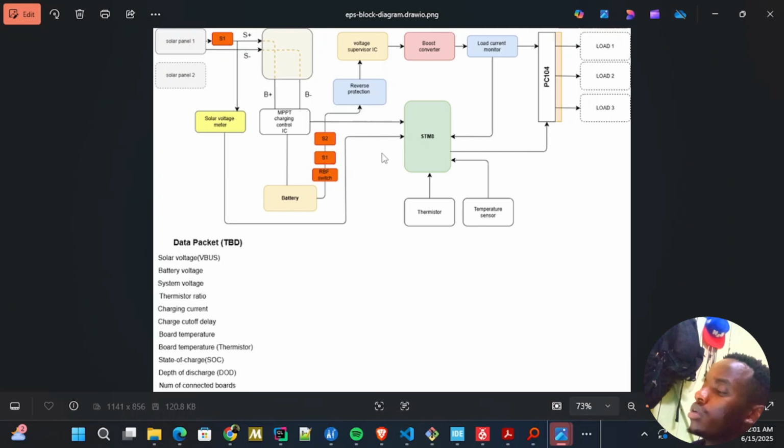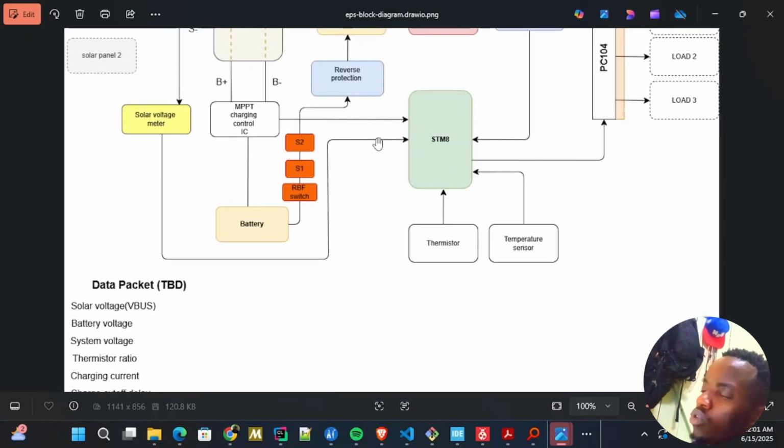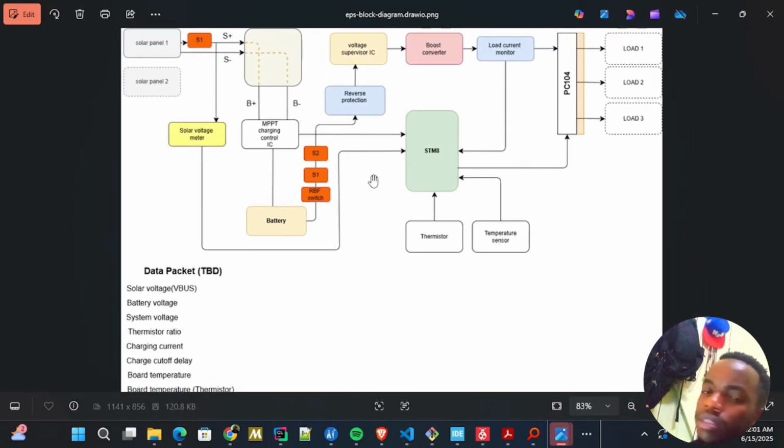Next time we'll start the design. This design is not complete, but we will optimize it as we go. That's it for this one, and have a good one.